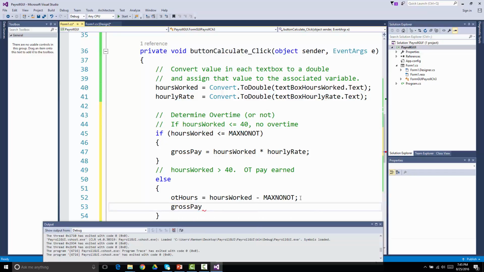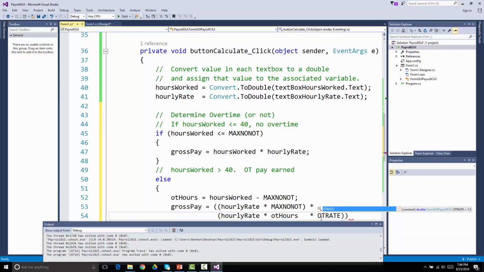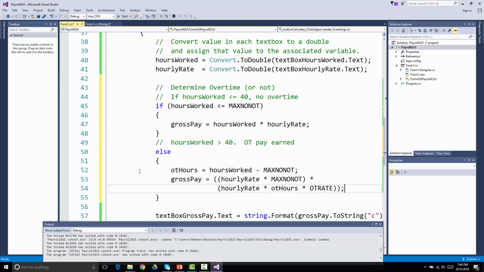So my gross pay is equal to my hourly rate times max non-OT, because that's, again, all the hours that I worked that were less than or equal to 40. And I want to multiply that by the hourly rate times the overtime hours times that overtime rate. Remember, that's time and a half. So let's do this, and let's, for a second here, let's not run the program and do it, but let's do something here by hand.